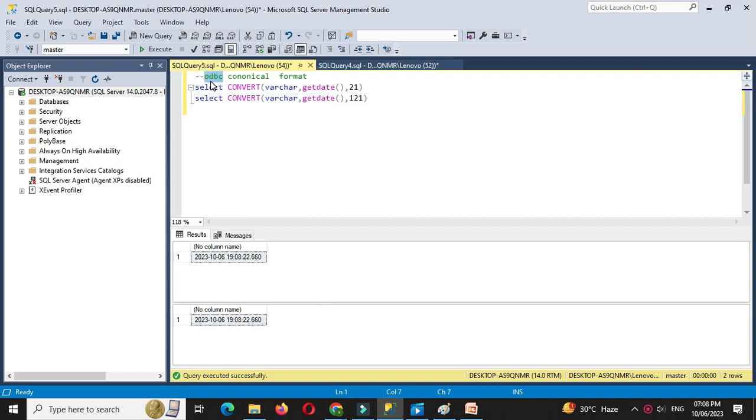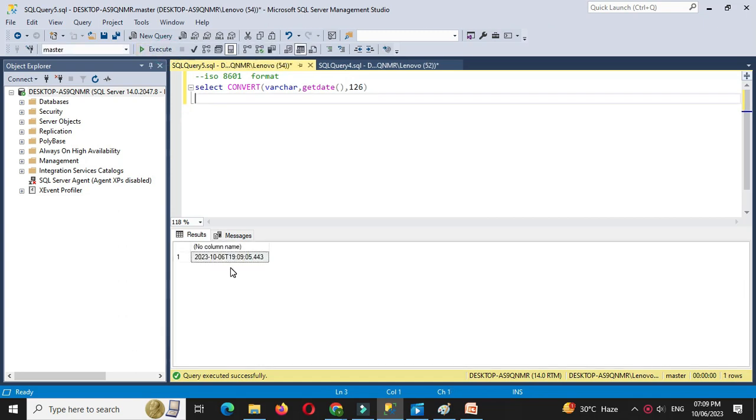And then we will display ISO 8601 standard. For this we will use 126. And when we execute, it will display date time with ISO 8601 format.